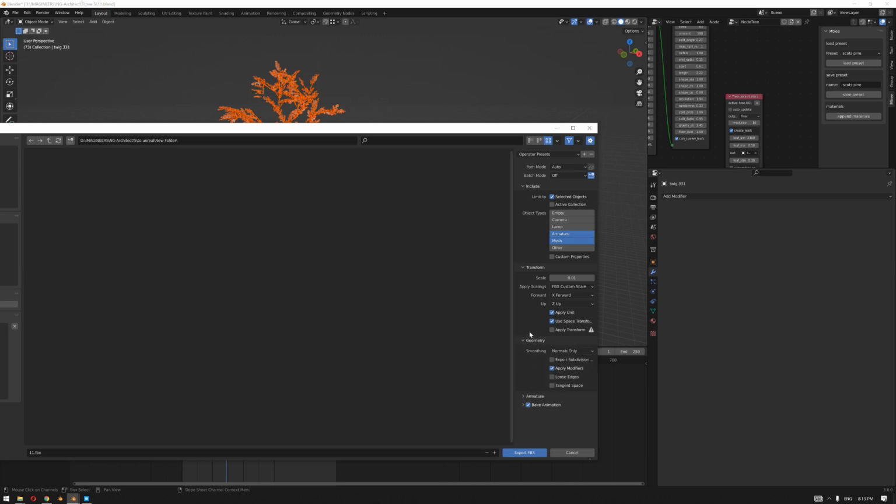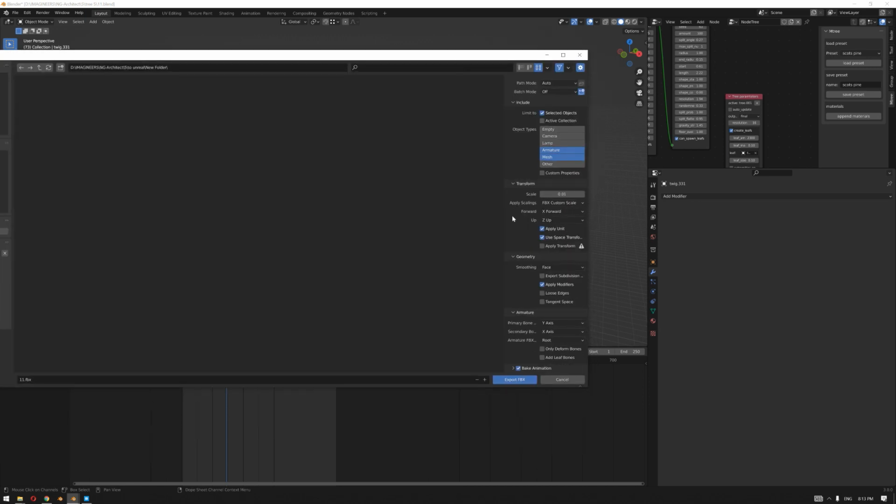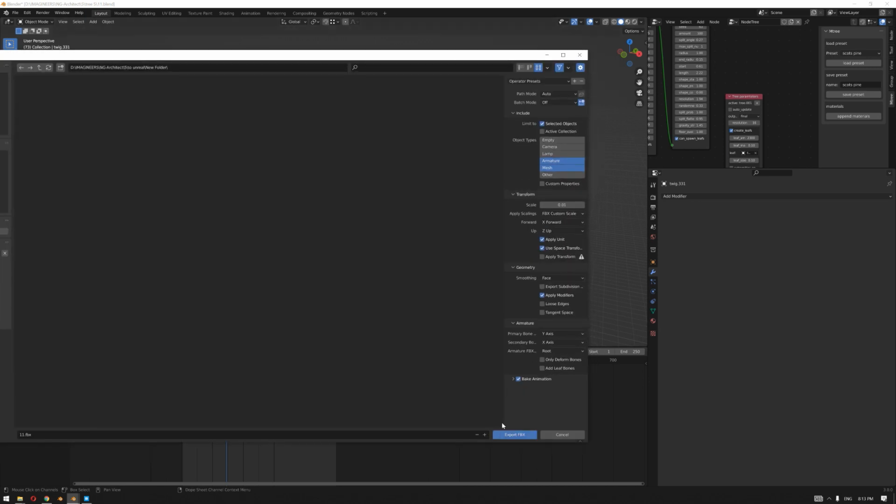So for the geometry, we're gonna put the smoothing to face, and for the armature, keep the apply modifier, it's fine. And for the armature, make sure to uncheck add leaf bones, because we don't add more bones to our armature. We're gonna choose root, and then for baking the animation, we're gonna select only key all bones of this animation, and then we're gonna export this to Unreal Engine.